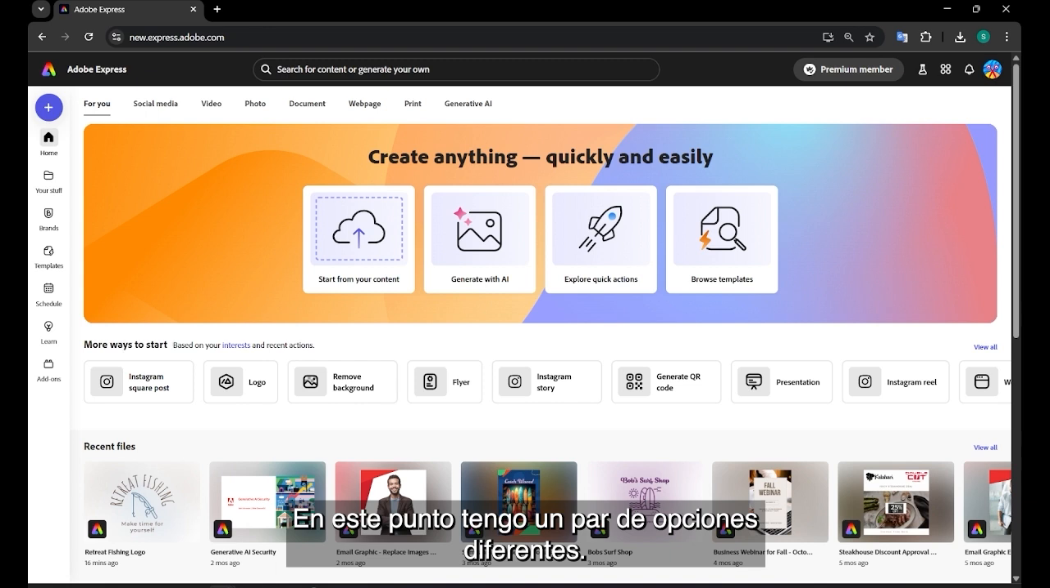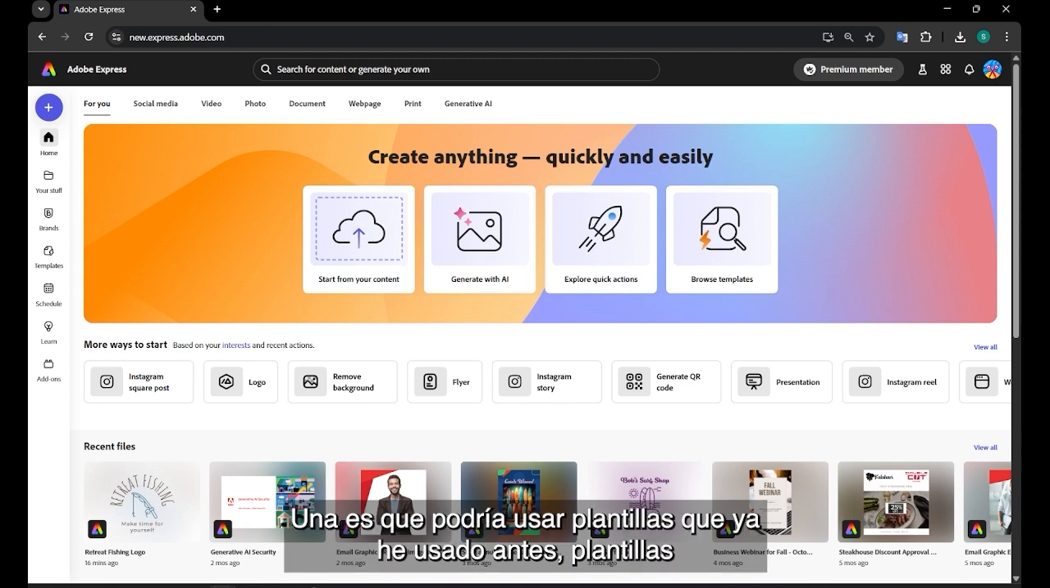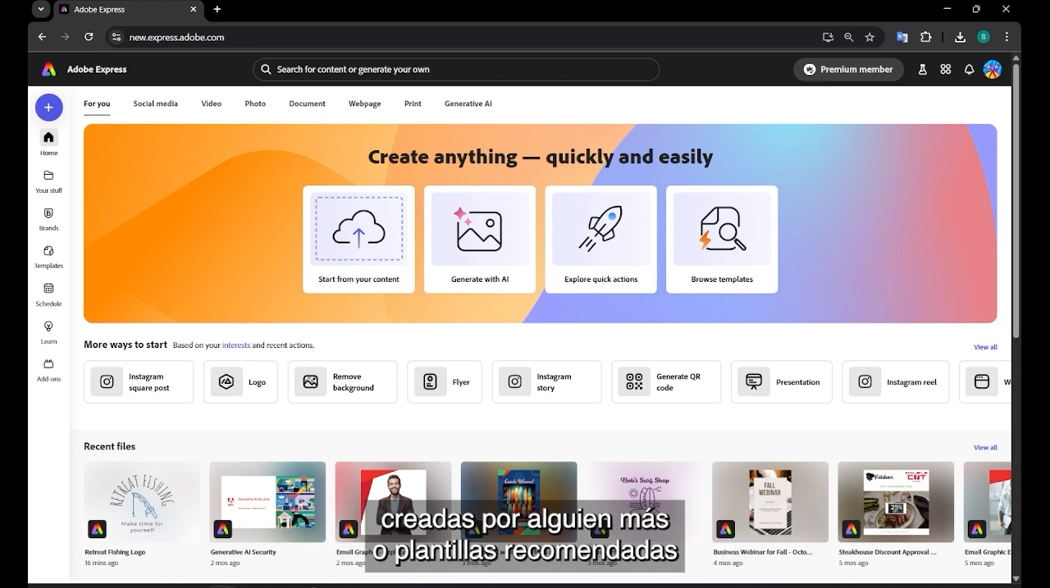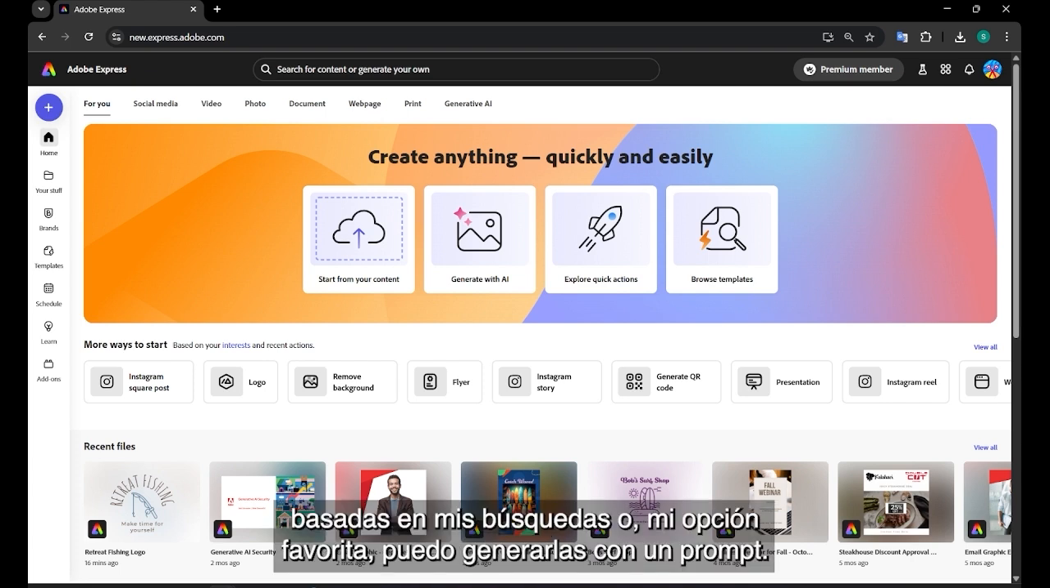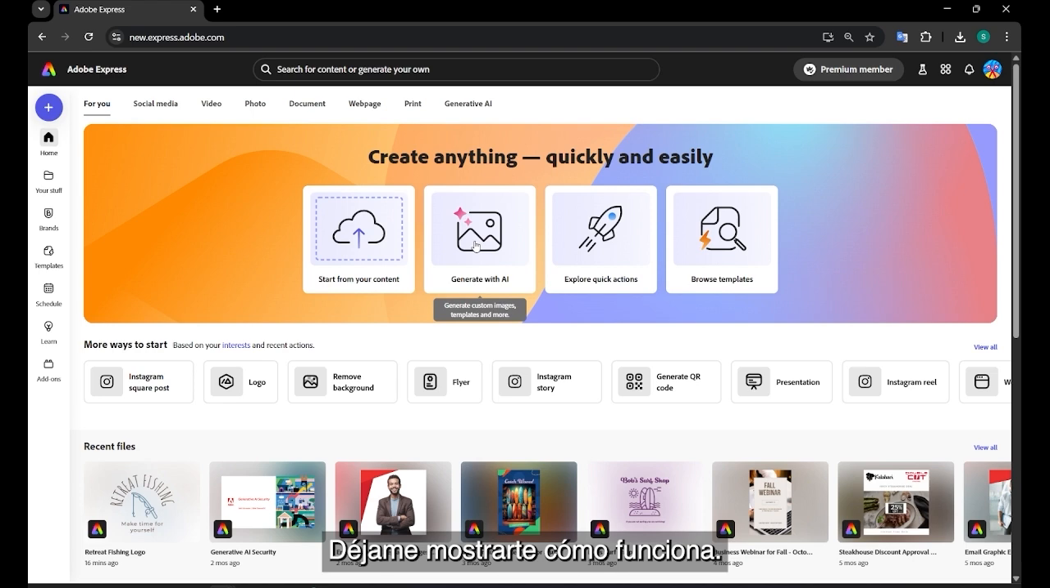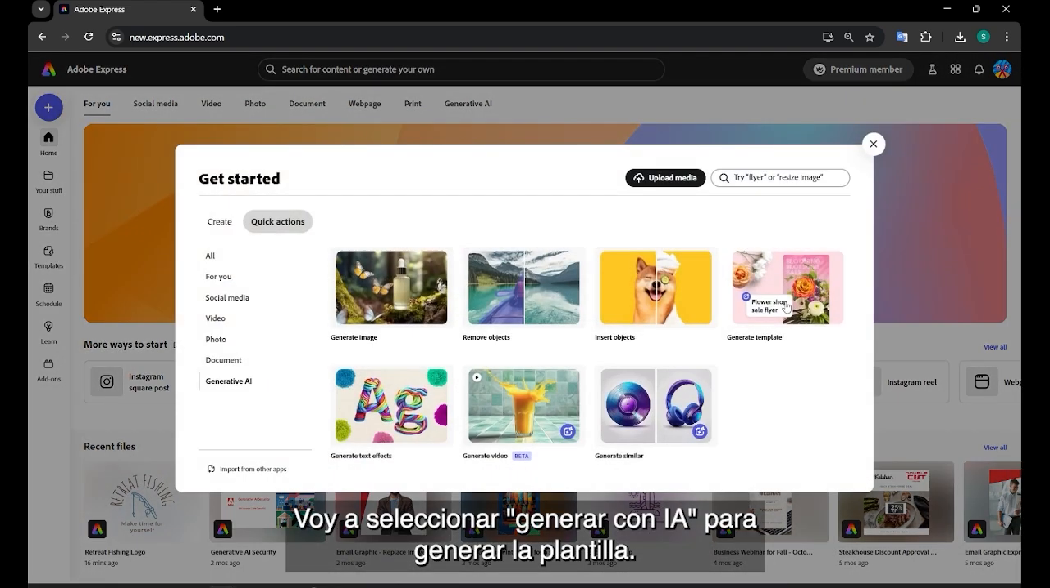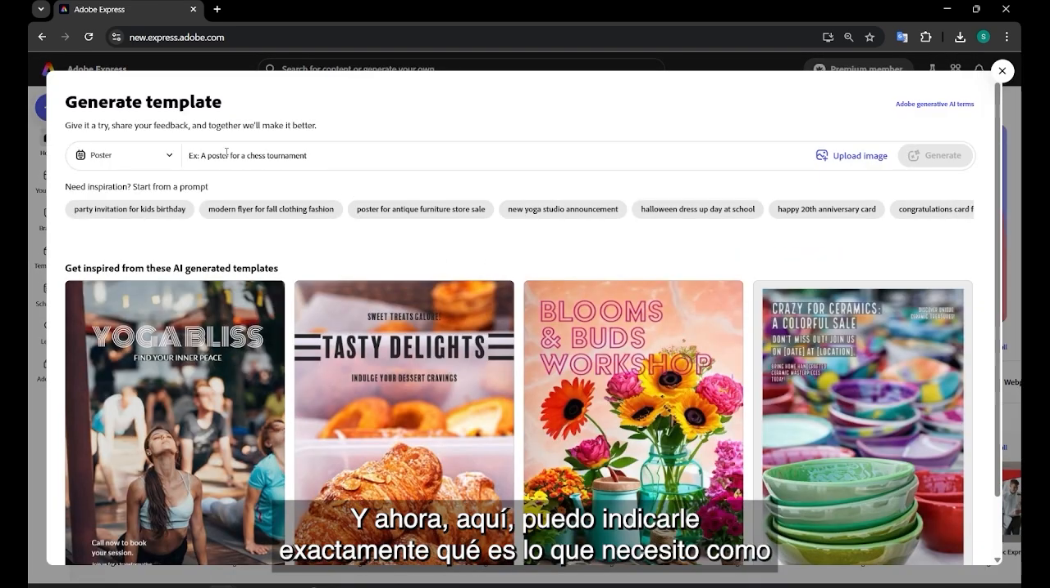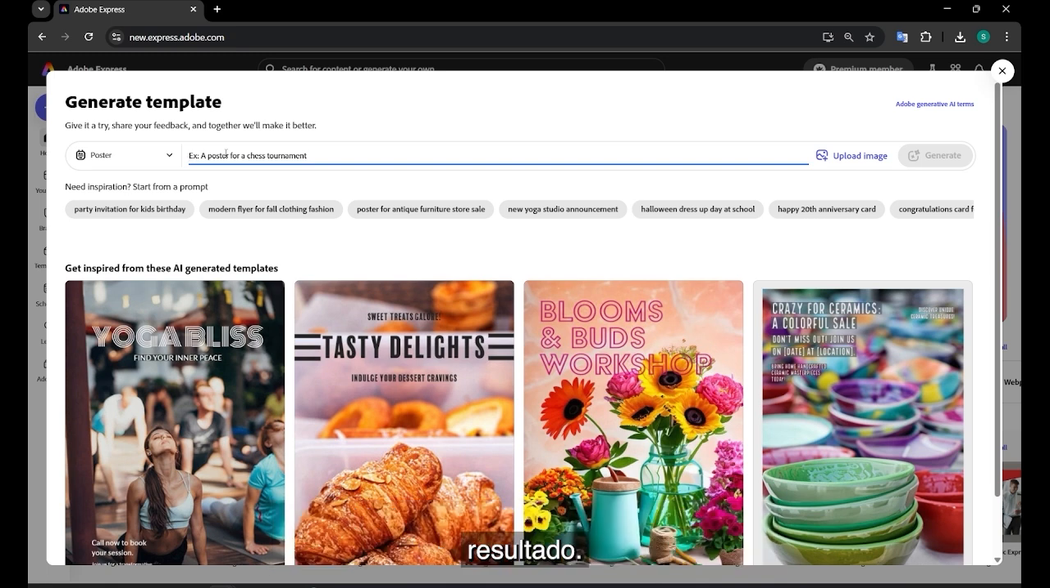couple of different options. One is I could use templates that I've already used in the past, templates that potentially somebody else has created, templates that the Adobe Express system shows to me as well as far as searches, or my personal favorite, I can actually generate it with a prompt. So let me do that right now. So I go into generate with AI, generate the template, and now at this point I can prompt it exactly what I'm looking for as an output.